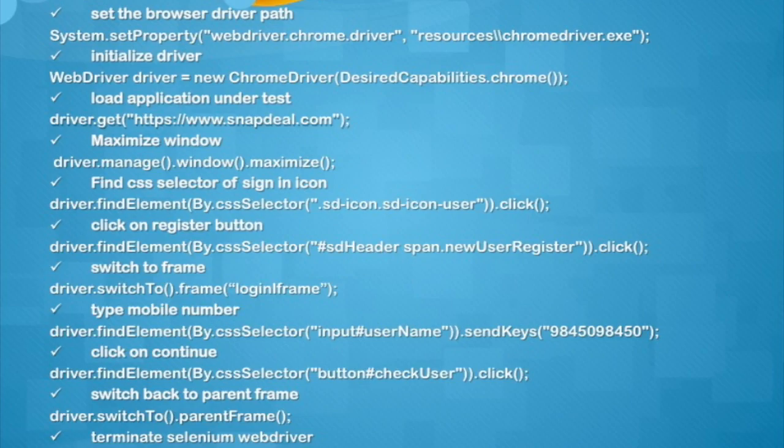Now how do we do it using the Selenium WebDriver? For demonstration purpose, I will be executing the scenario on the Chrome browser. So I need to set the browser driver path first, then initialize the driver, then load the application under test, which is snapdeal.com. Then I will perform a maximize window operation.